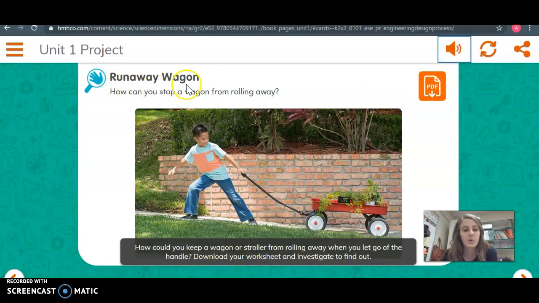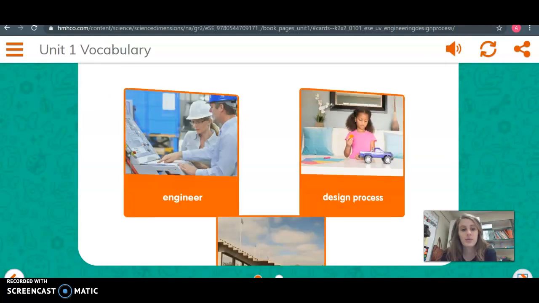So this says Runaway Wagon. How can you stop a wagon from rolling away? This is your Unit 1 project, and it asks you to download this PDF, but I don't want you to do that right now. I just want you to think about how you could stop a wagon from rolling away. I will let you know when and if we are going to do Project 1. So I'm going to keep going from here.